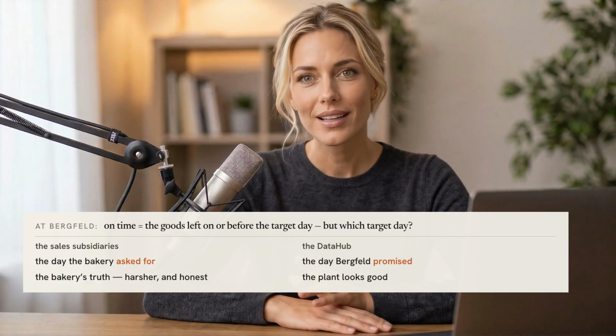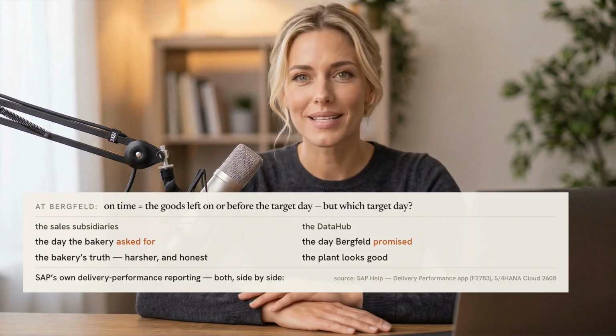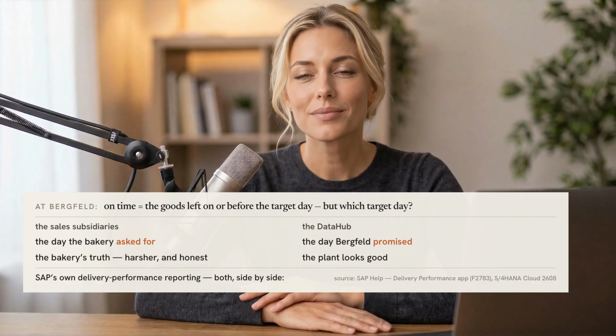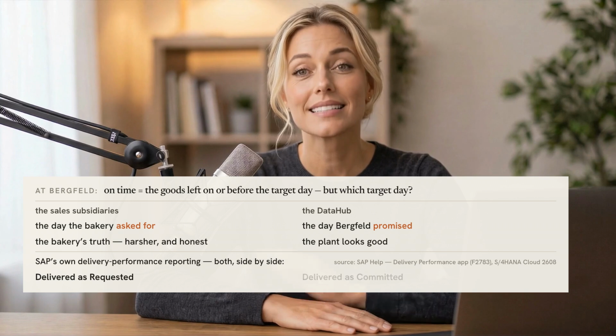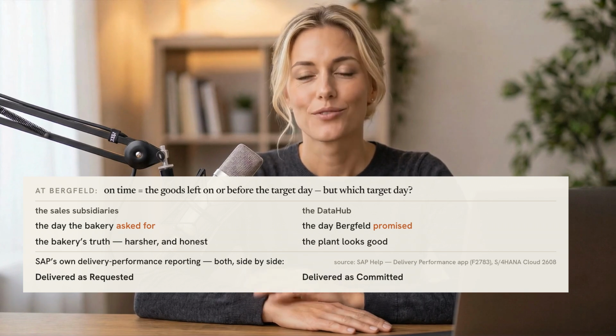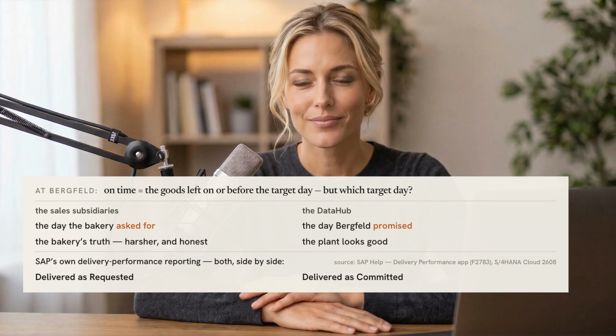Neither one is wrong. SAP puts both side by side in its own delivery performance reporting and calls them delivered as requested and delivered as committed. Requested means asked for. Committed means promised. Somebody has to pick. And that somebody is not the person building the report. Middle row, the rule. Which 2 of the 4?